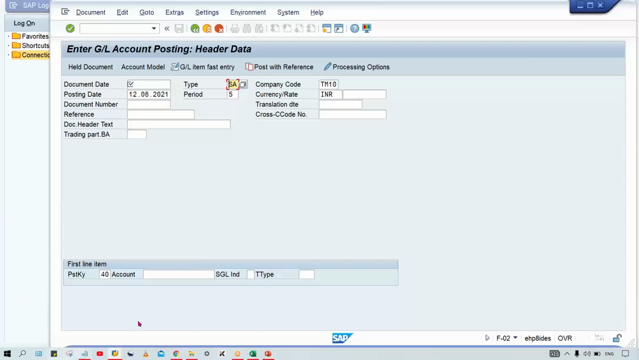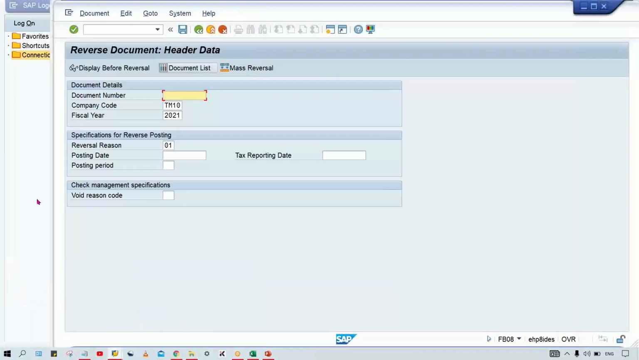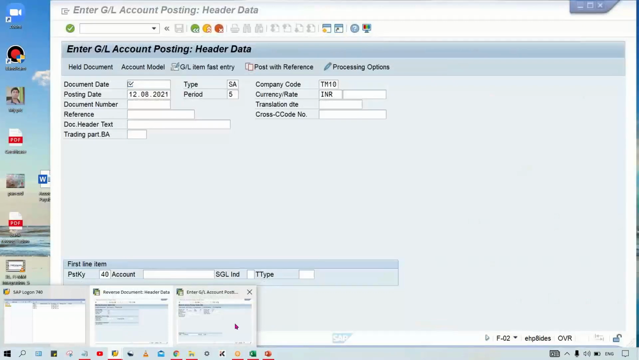Now the question is, while posting this reversal, the system is on this front screen, and here the system is unable to find out the document type, right? So how is the system going to trigger the document type? I'll tell you, guys. It is with the source document. What is the source document here? I've given document number 1000. This 1000 is the source document here, and the system is going to check this transaction: this 1000 transaction got posted against which document type?